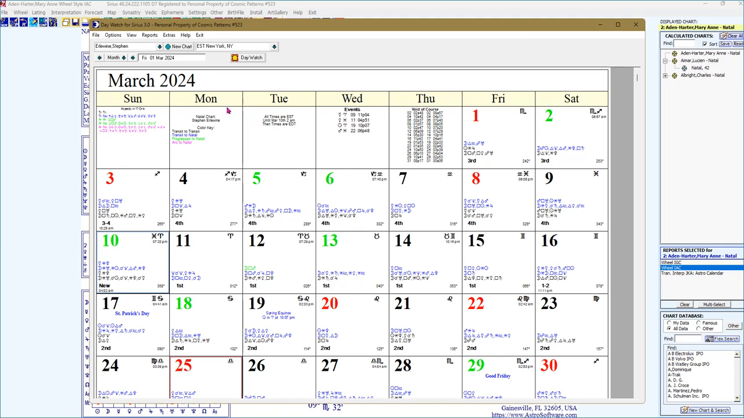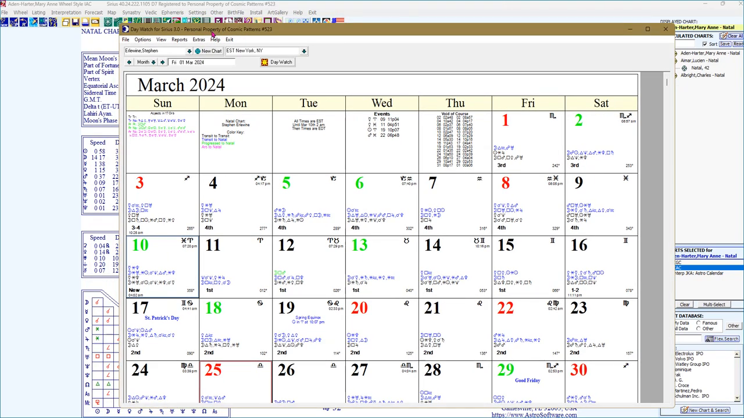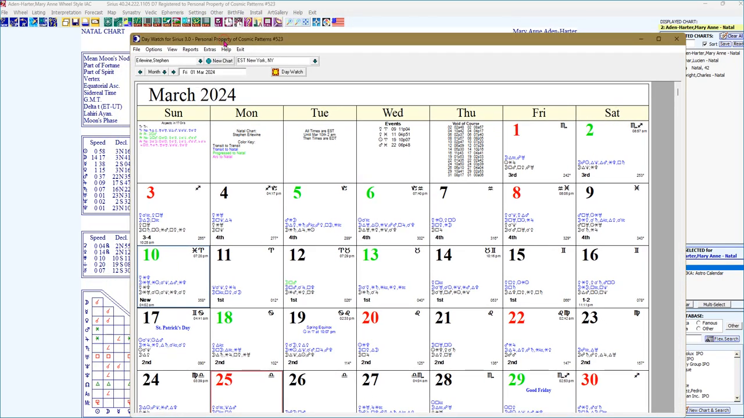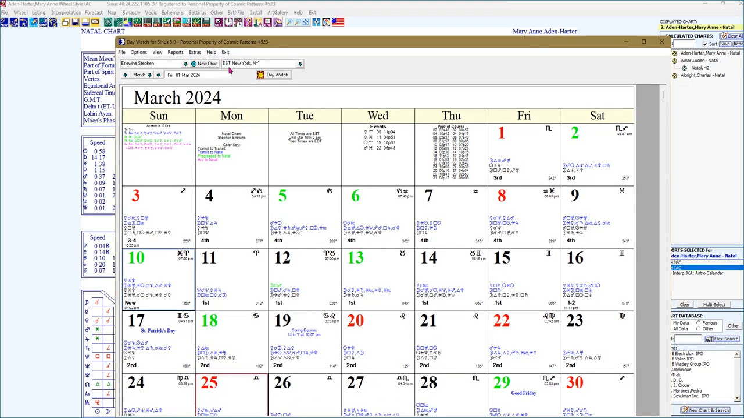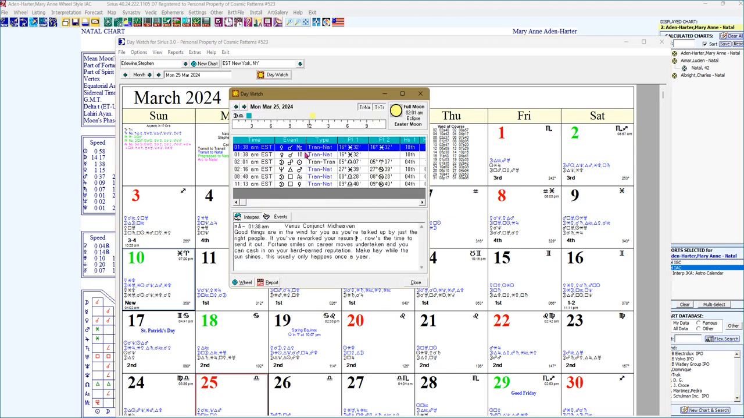Okay, let me show you lots of cool things in here. First, you can click on new chart to enter a different chart, or just click on here. Within the Sirius program, it grabs the one that you are looking at on the screen. Okay. Alright, so let's go click on this button here. Click on Daywatch, this button here, and you will see a really cool feature.